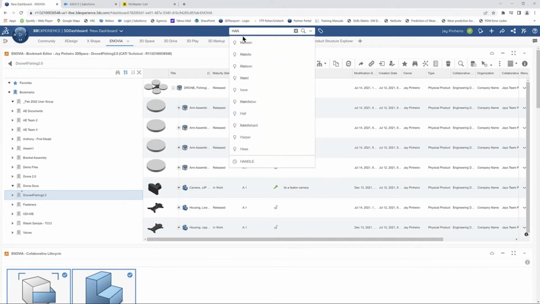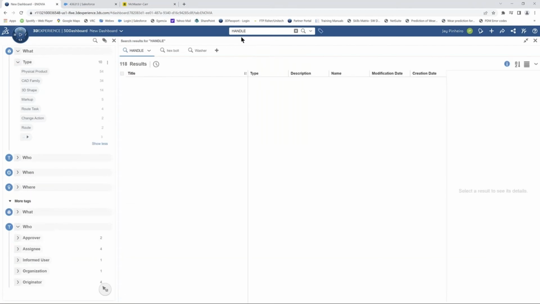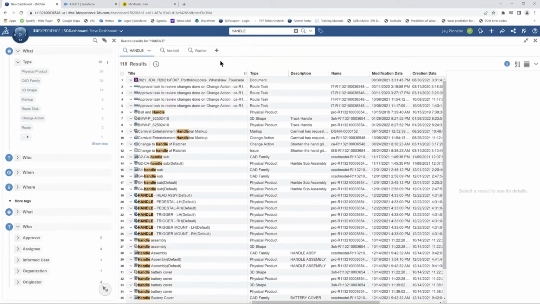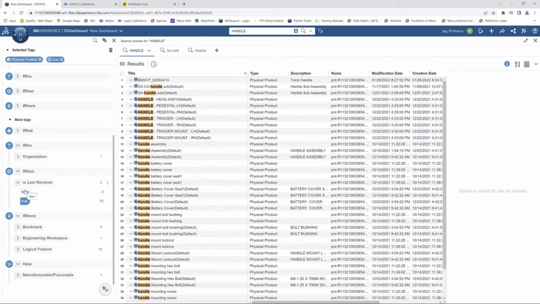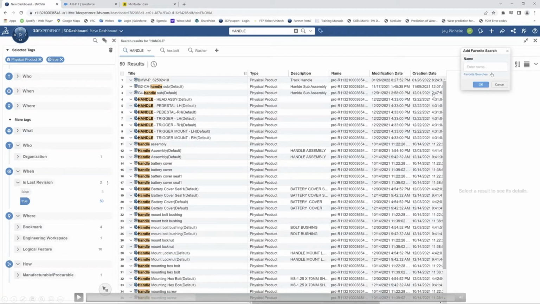and while the text is good enough to get me down to 118 files, I find myself almost all the time going in and applying very similar filters to this. So I want to have physical product because I'm looking for CAD files. I want to have the latest revision files, so I'm ready to access these guys. All right, now what I can do over here, and I did that kind of quickly, in the upper right, that little drop down caret has a way to create a search favorite.